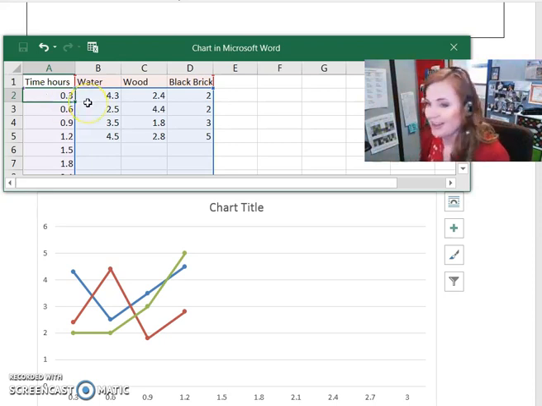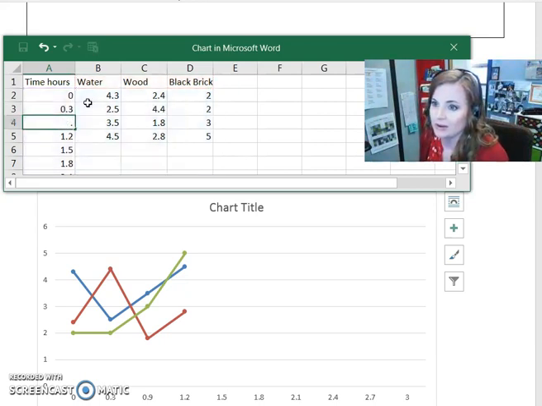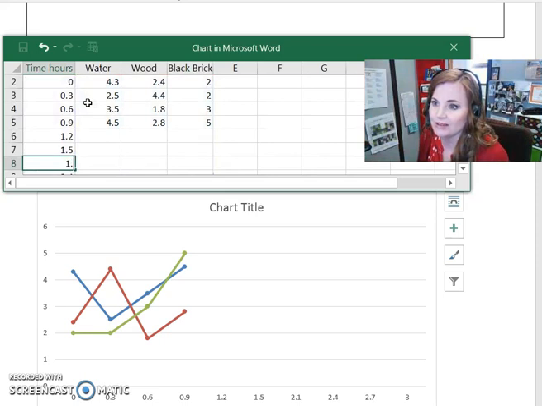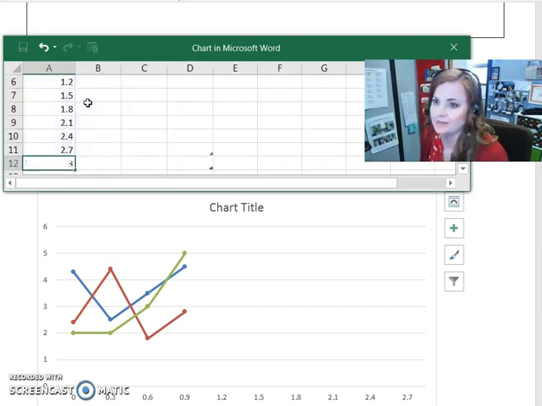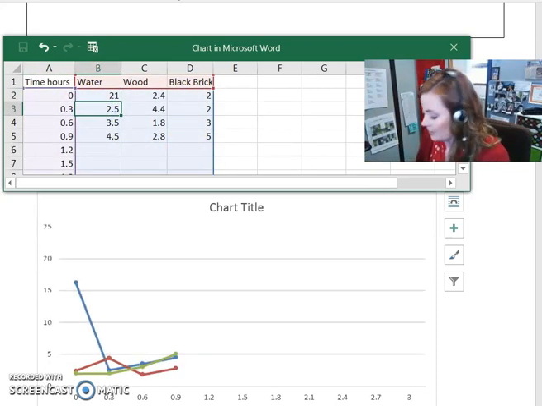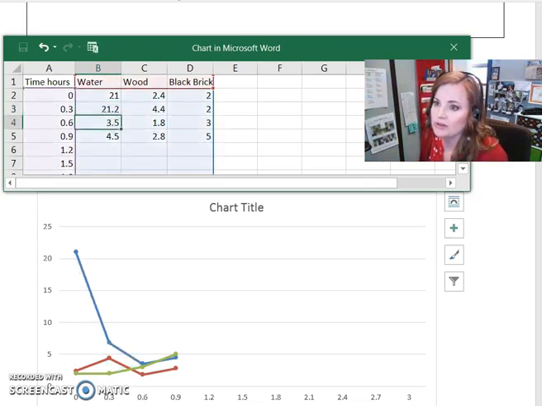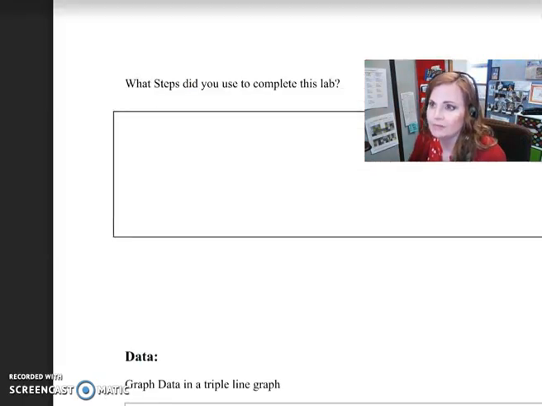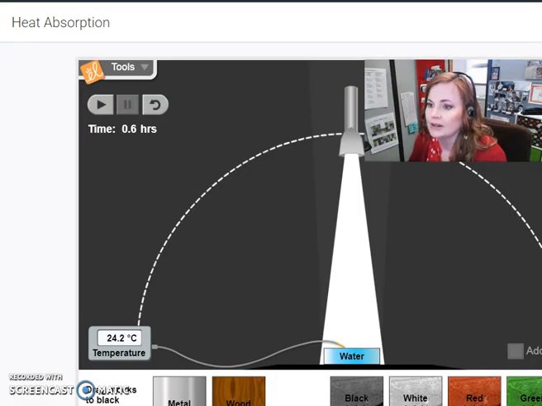Actually, I feel like you should probably start your time at 0. So I'm gonna change this real quick. So 0, 0.3, 0.6, 0.9, 1.2, 1.5, 1.8, 2.1, 2.4, 2.7, and 3.0. All right. So I start with 0. So at 0 we had 21. At 0.3 we had 21.2. At 0.6 we had, what did we have? Do you guys remember? We had 24.2.